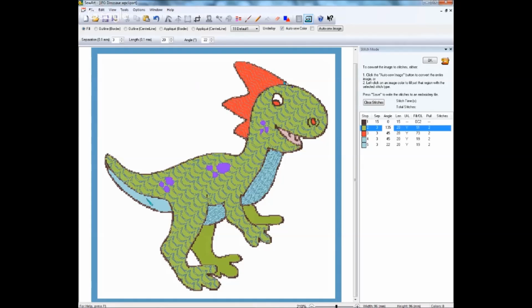And then for the tail, we want it to kind of come up this way. And that angle would be negative 45 according to our compass. So I'm going to go ahead and come down here and put in negative 45. And this is all just personal preference. You do whatever looks good to you and whatever you like. And you can see how all these stitches kind of look like they're curving around for his underbody here.